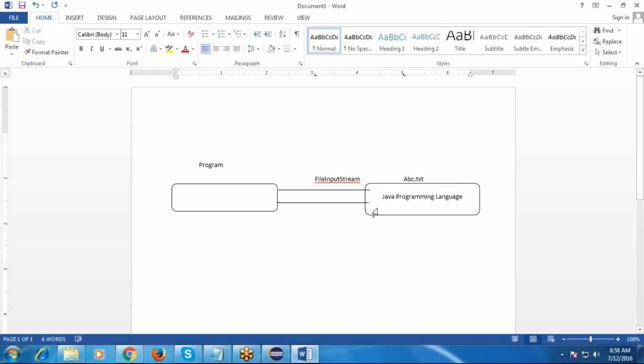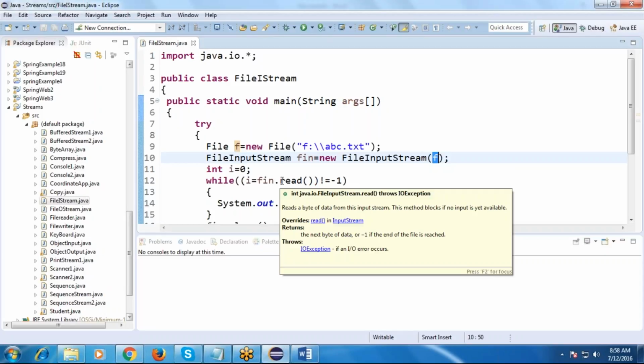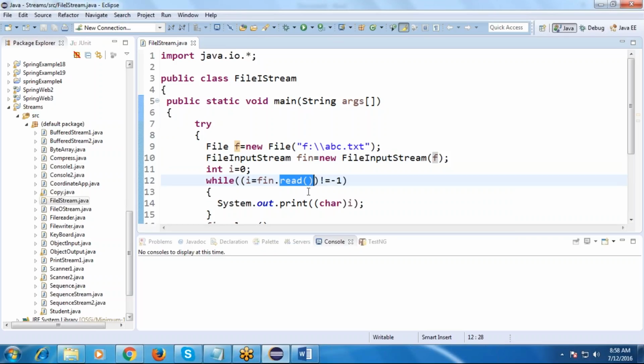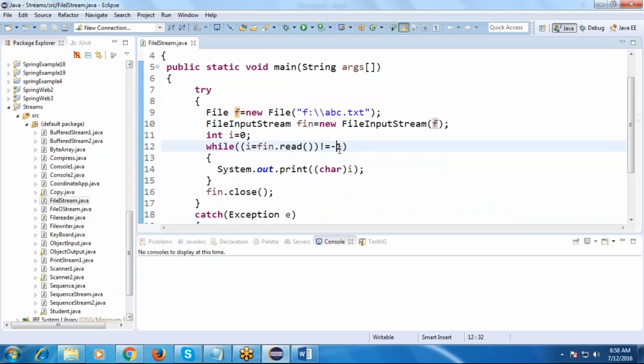Now with the help of this stream, we have to get the data from abc.txt into the program. That's what we did. How? A method is given which is called the read method. With the help of the read method we get the data from the specified file until -1 is found. -1 represents the end of the file. Until the end of the file, we are reading the data from the specified file. Understood? And then we are showing that as output. If this program is executed, you see what data is present.